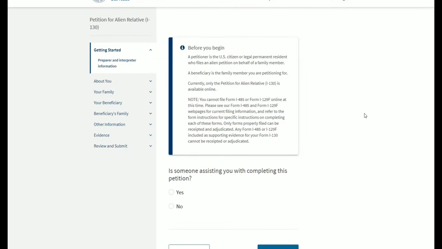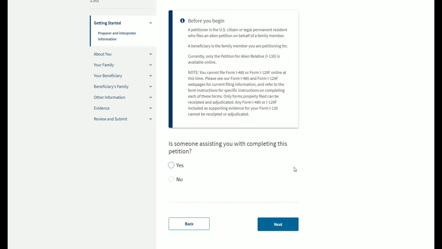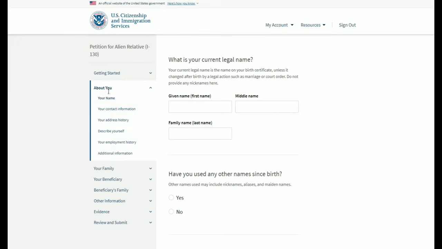Okay, so first page, they ask you if somebody's assisting you with completing this petition. We're gonna say no and click next. Here, you are asked in the section all about you, the petitioner. So first, you will need to type in your full name, whatever your legal name is right now.